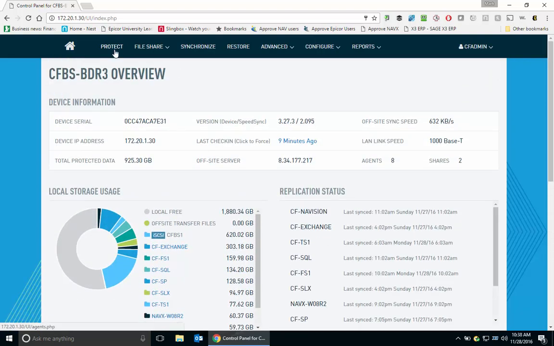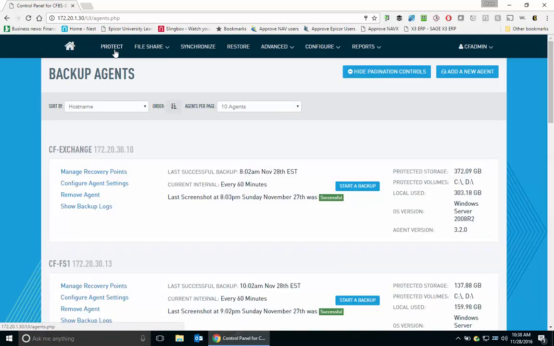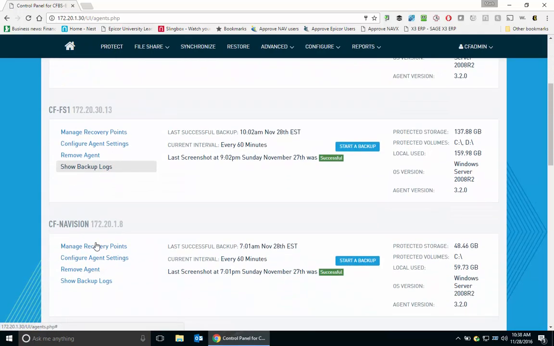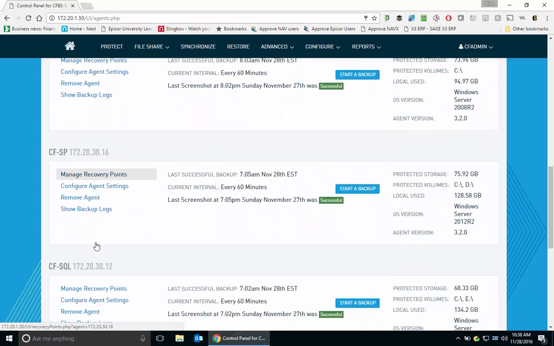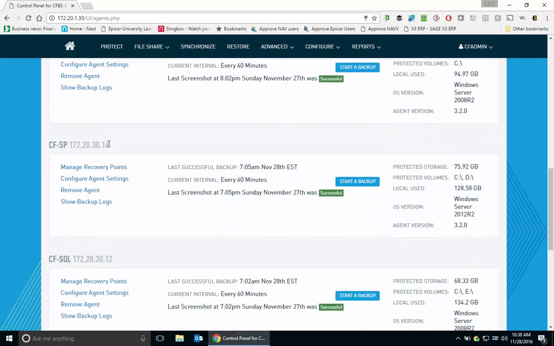We're going to look at the next tab here called the Protect tab. This is where you set up and manage all of your backups. Again, you'll see our list of servers here that are being backed up, and we'll focus on one particular demonstration server here, our CF-SP server, which is a SharePoint server that also houses a sample copy of QuickBooks Enterprise to show as an example business application.